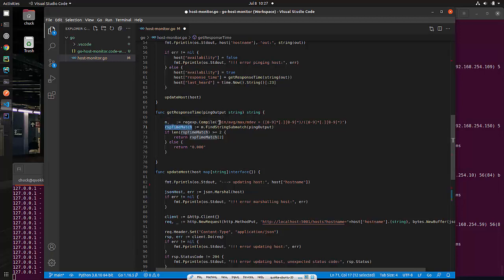So this is going to have multiple items in it. The first item is going to be the complete match of the entire thing that it matched. The next thing is going to be groups. And since I have 2 groups, responseTimeMatch sub 1 is going to be this thing right here. ResponseTimeMatch sub 0 is the whole thing that was matched. Sub 1 is going to be this one, and sub 2 is going to be this thing right here.